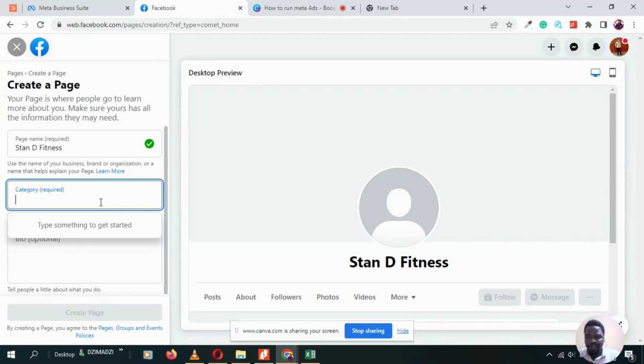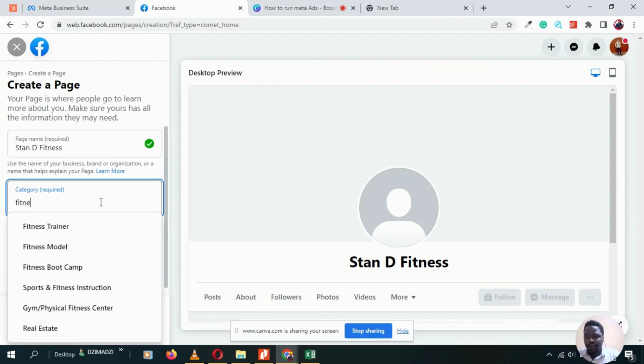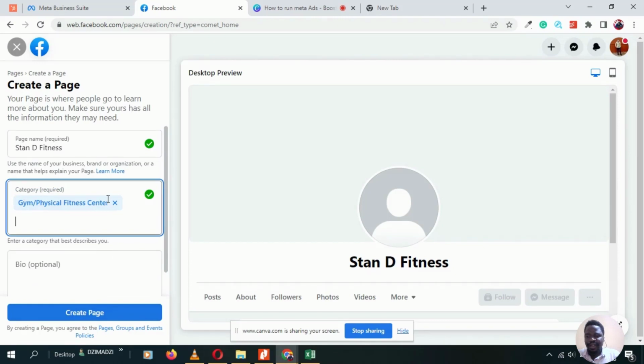Then we need to specify the category for our business. Because this is a fitness company, if I just start typing fitness in here, I'll be given a list of options that fit the fitness category. I'll just click on gym or physical fitness center, and you see that the category has been added right there.